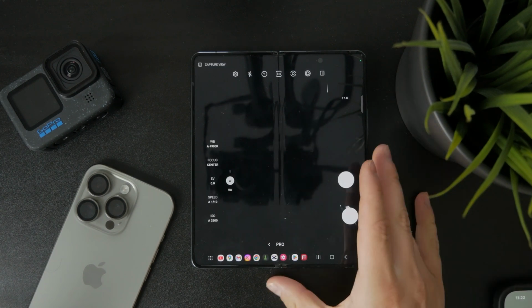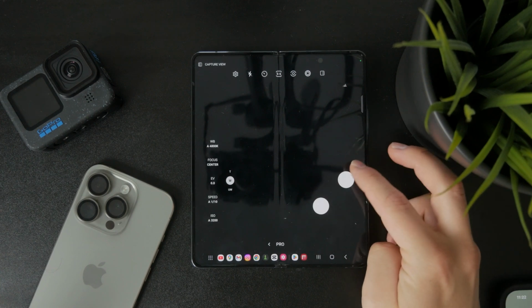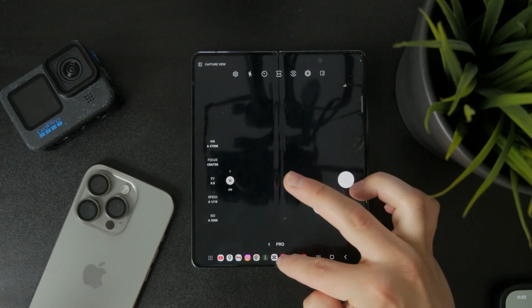However, it then just appears in the gallery app normally, as any other picture. So you can view it in there.